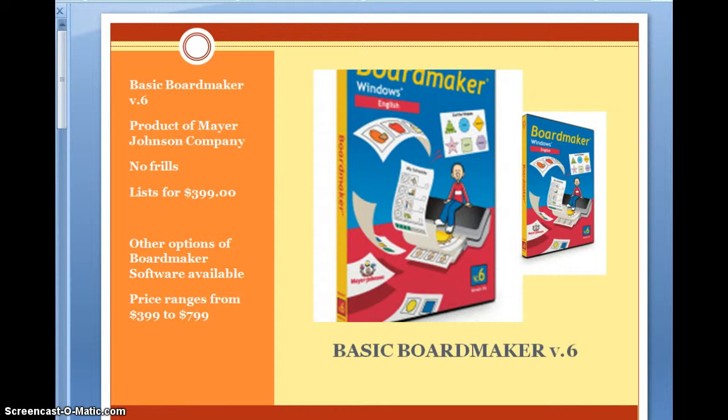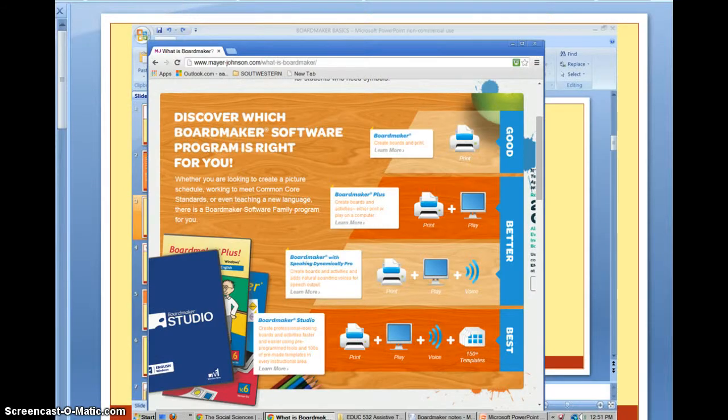Boardmaker is a product of Meyer Johnson Company. It's no frills. I've got the basic one and it lists for $3.99. There are 4 other versions, but they are also more expensive. This basic Boardmaker creates calendars and schedules just fine. The other ones range up to $799.